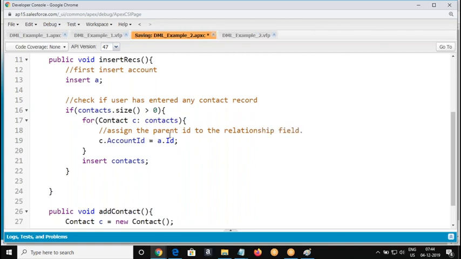If you don't do this, what will happen? A contact will be inserted individually, not for this account. That's the reason we pass the parent ID. In the same transaction, I can just refer to the parent ID with a.id, right? So that's how we'll do it.